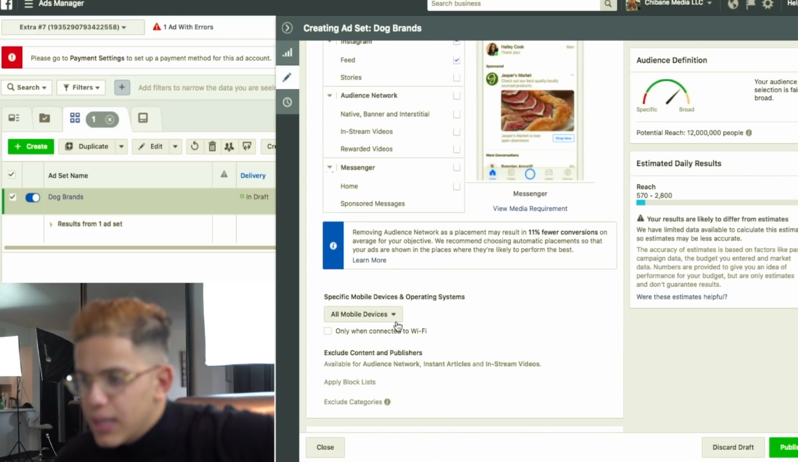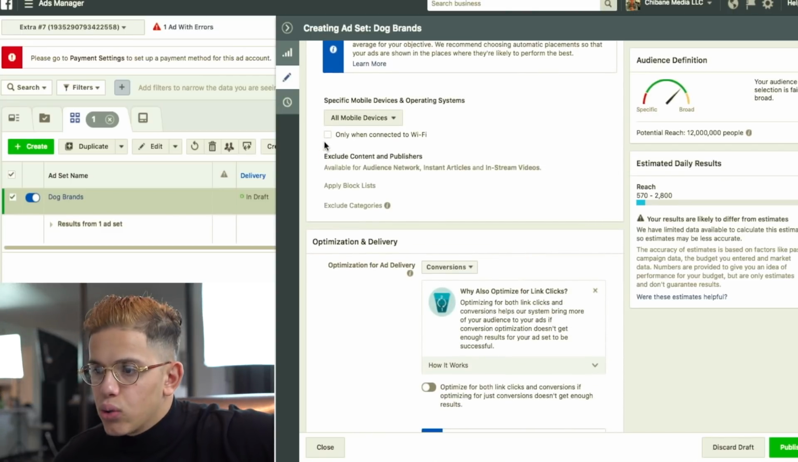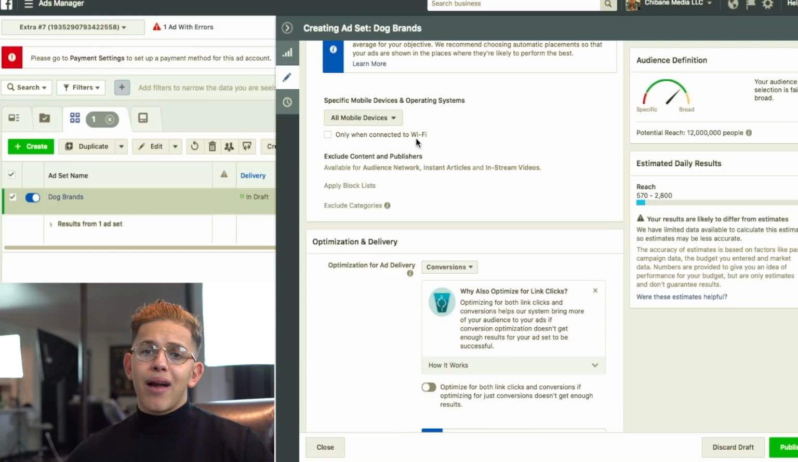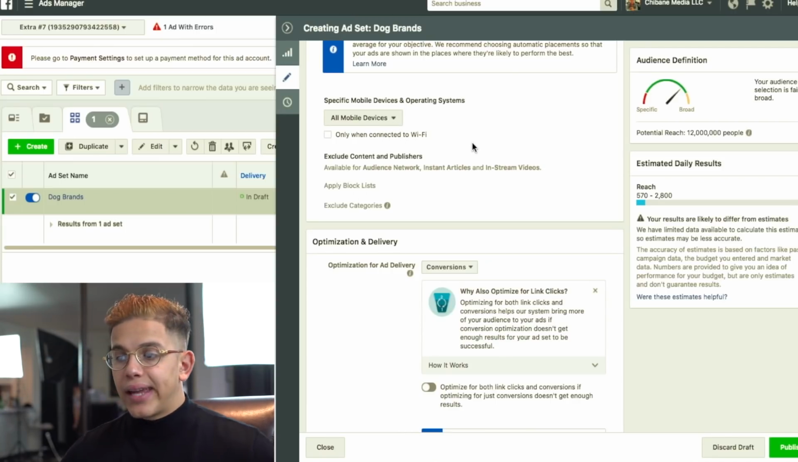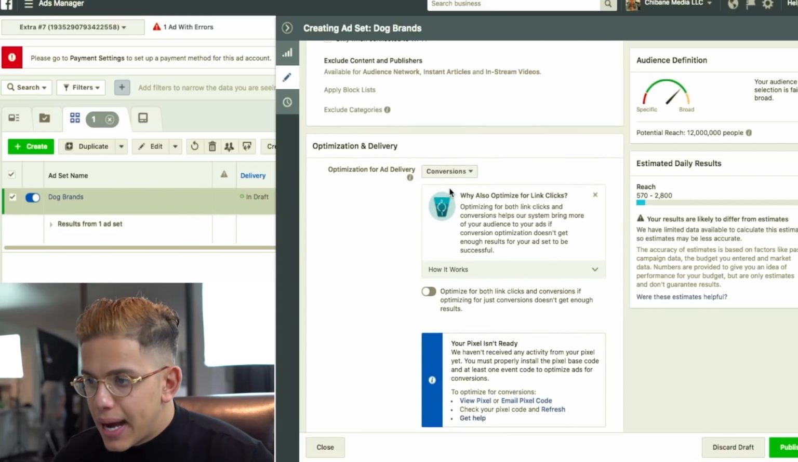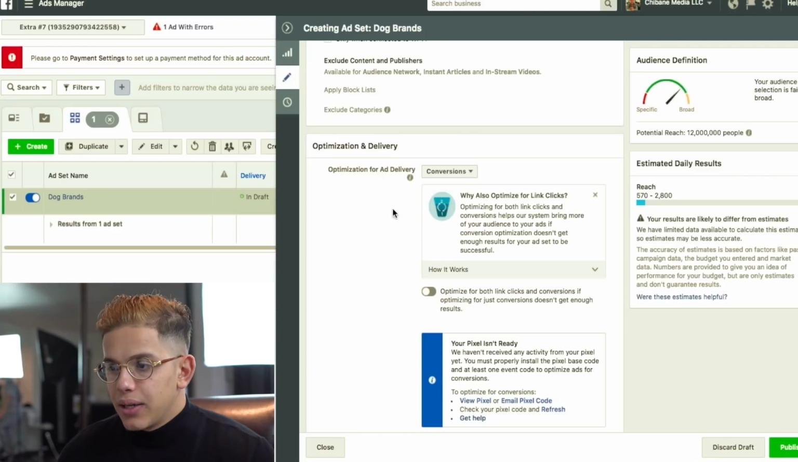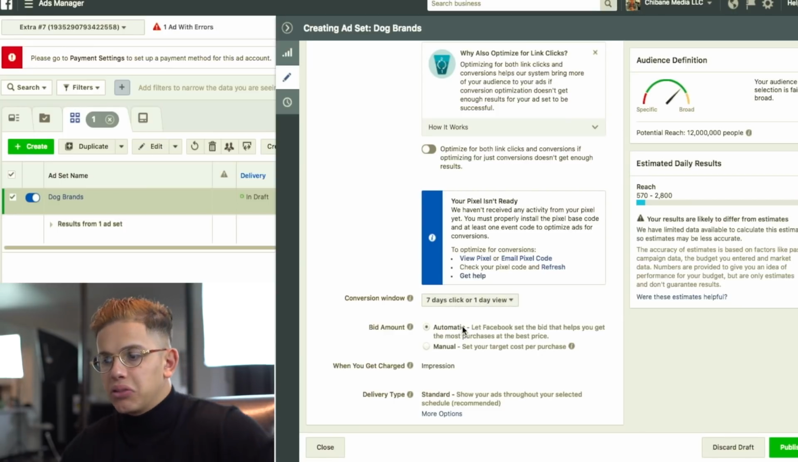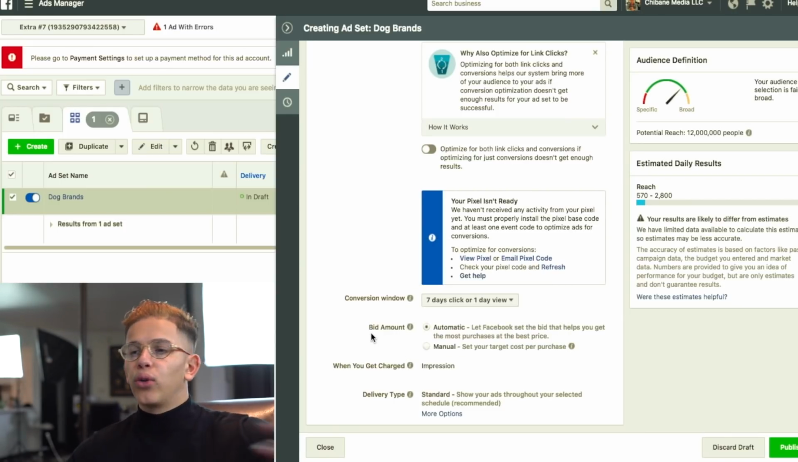So that's one. And then there's a cool option, only when connected to Wi-Fi. Some people say that when somebody's connected to Wi-Fi, they're at home, they're at work, they're hanging out, they're not on the move. So again, they have that time, that focus, and that energy to be able to make a purchase. So that's that. Now conversions, boom, optimize ad delivery for conversions, traffic, and also this right here, don't ever touch 7-day clicks or 1-day view. Usually leave that.